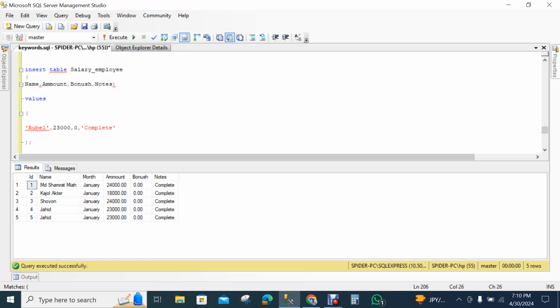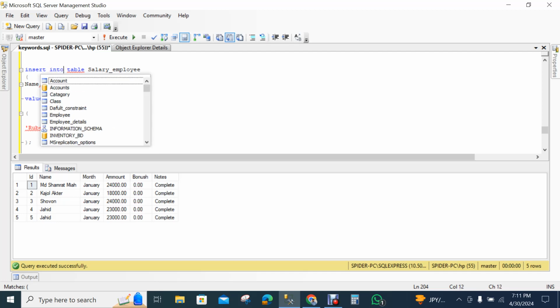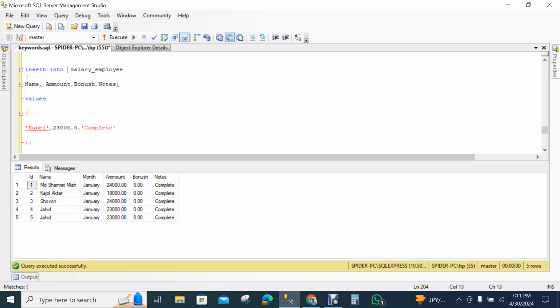Okay, that's fine now. Just a second, please. Yes, insert. I have to write insert into table name, insert into my table name.